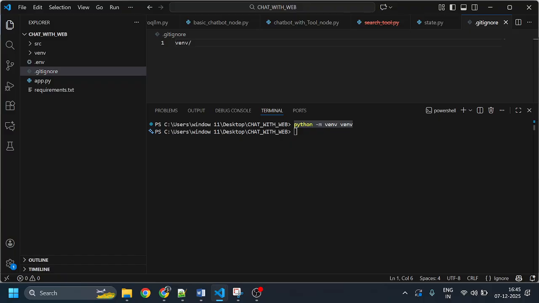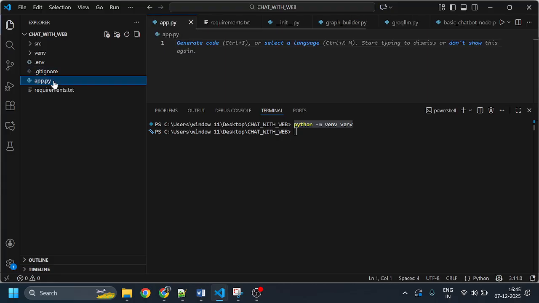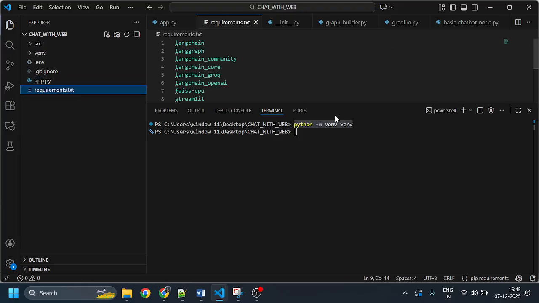Okay, with the help of this we can ignore this folder, I mean we don't need to upload this folder to GitHub. And this is our app.py file. We will write code after some time. And this is our requirement.txt. We are going to install these things.